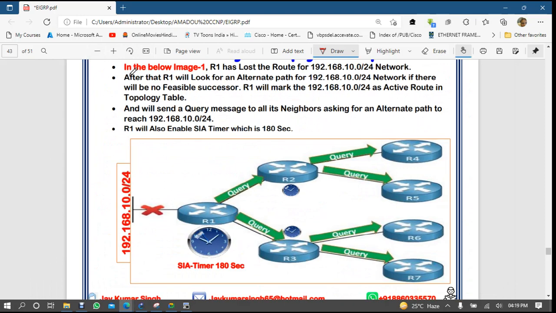Now see what we are understanding. In the below image 1, router 1 has lost the route for the 192.168.10.0/24 network. So when router 1 has lost connection towards this network, you can see that towards this network there was only a single successor, right? No multiple paths, right?